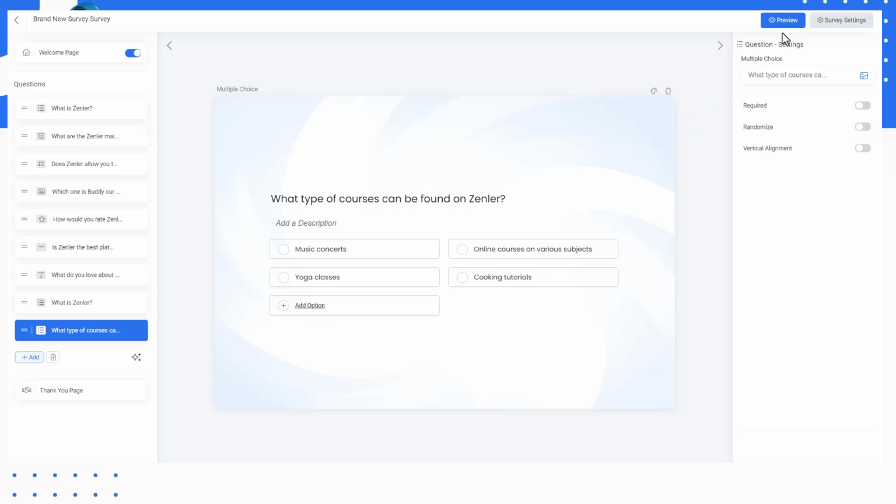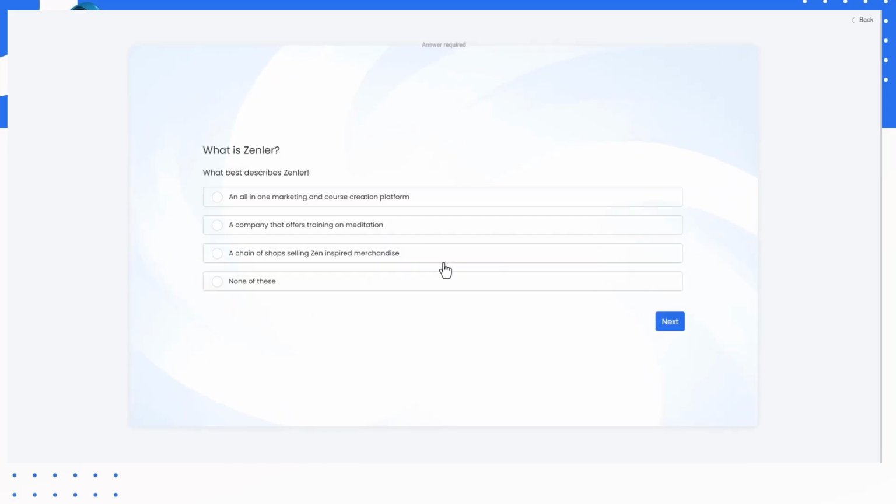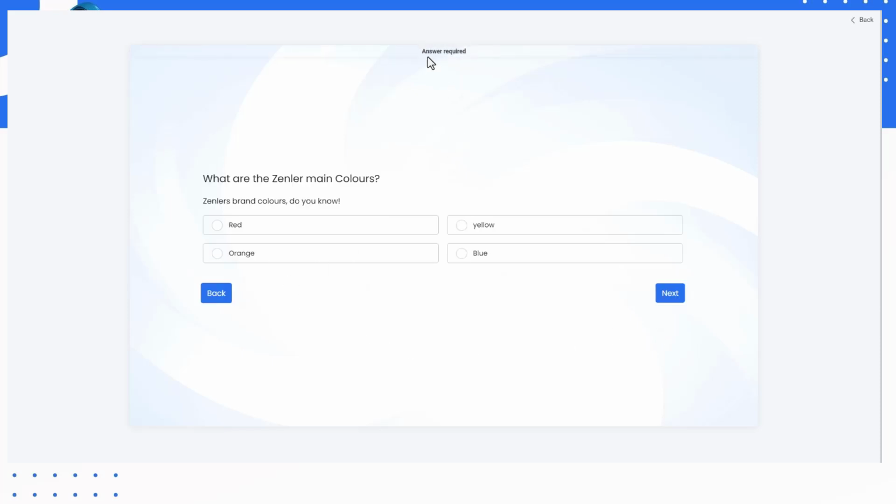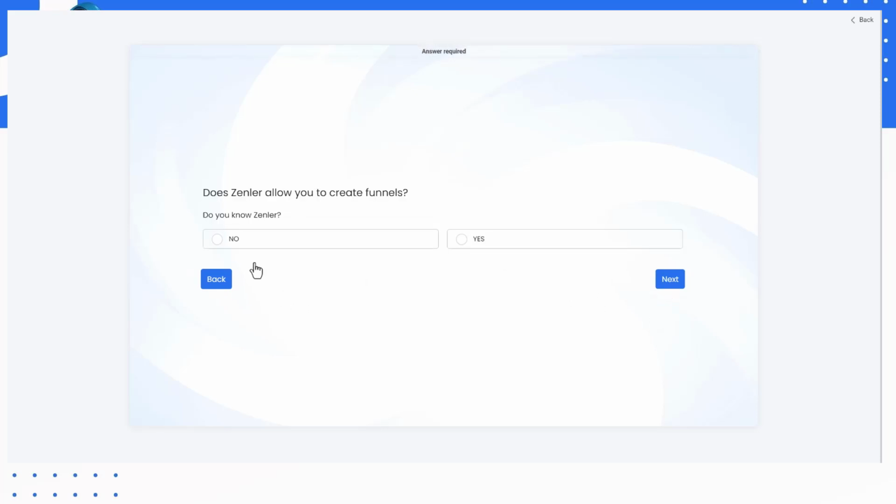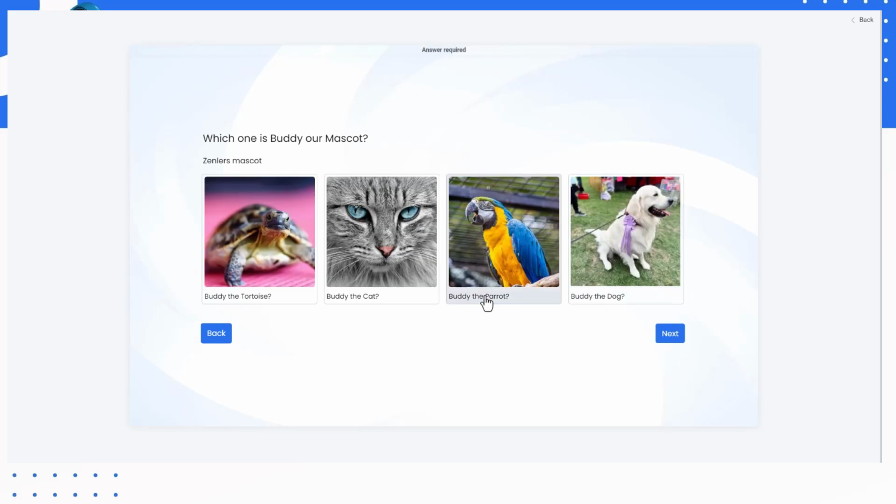Let's have a look at preview. So we have the preview setting button up here. Let's click preview and you're going to see you can go through these questions and you can see how this is working. So it's telling you answer required, so you need to put an answer in there as you move through this survey. So how does Zenler create funnels? Does then allow you, so there we go.